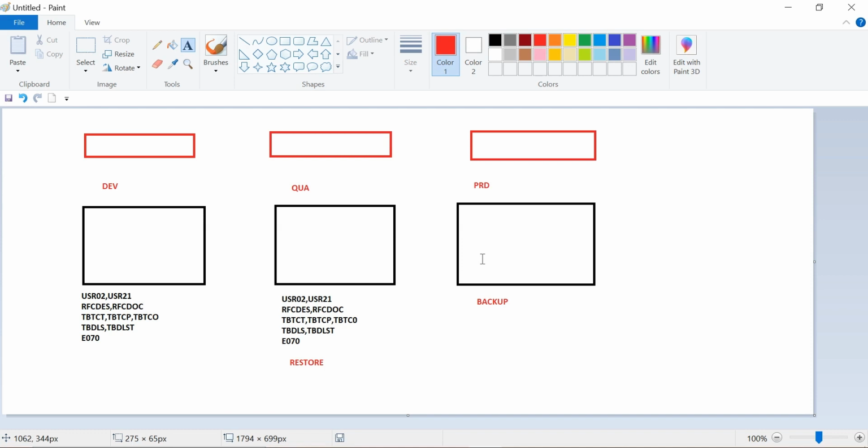So tell me one thing. I am copying all my production data to quality. When I create users, my development users are different, quality users are different, and production users are different. Yes or no? Yes. In quality, I have functional people, testers, and basis people. In development, I have basis people and developers. In production, I have functional people, basis people, and the end users. The users are different for the development, quality, and production systems.